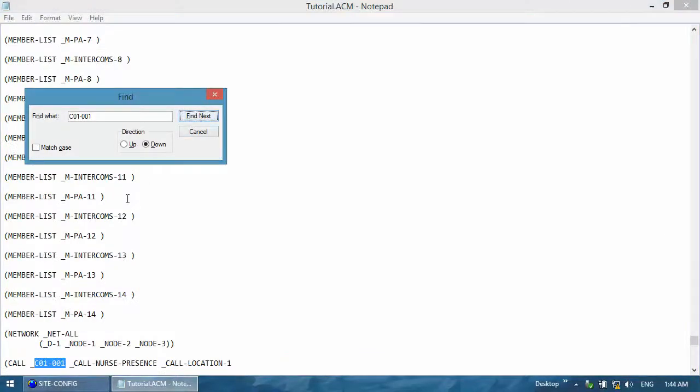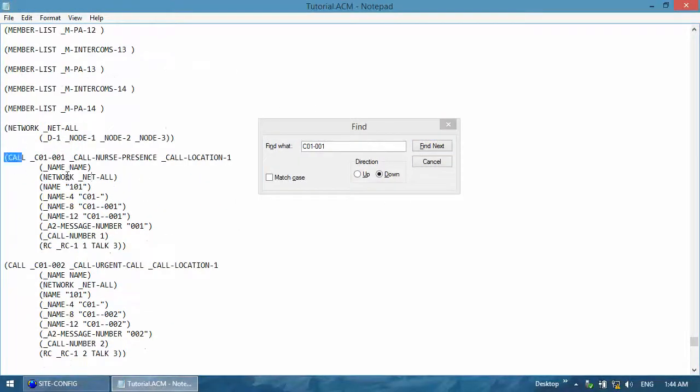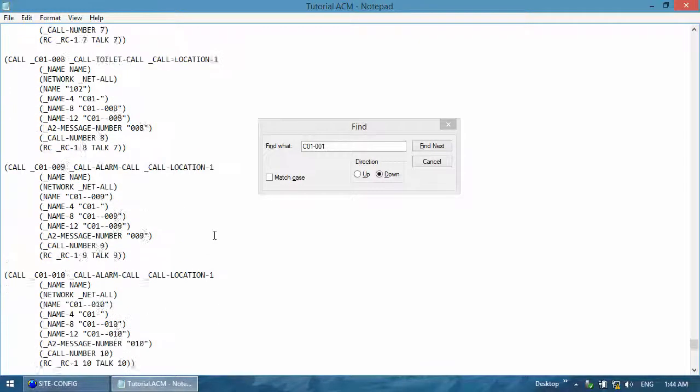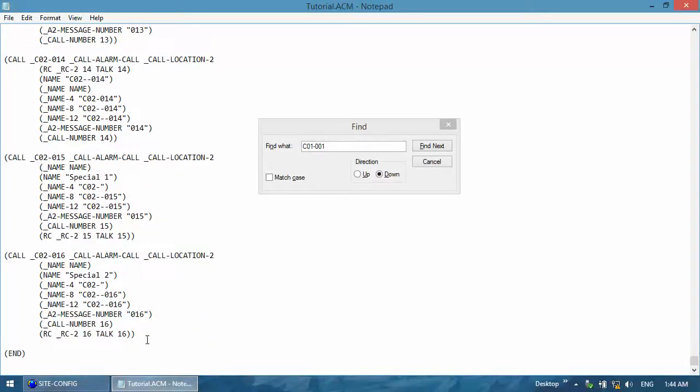And then you look further down and you can see that this is the start of our call table, C01-001, and then C02 up to C02-016. So as you get more familiar with this, you can edit it manually using Notepad or some other advanced text editing programs. I personally use Sublime Text, which is very useful to put in a lot of things very quickly at the same time.